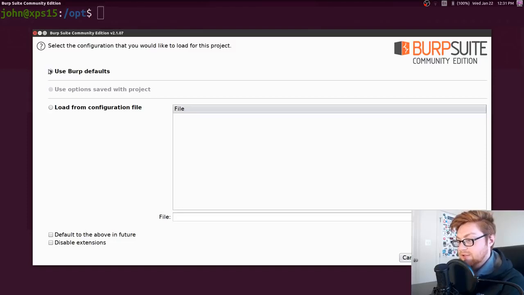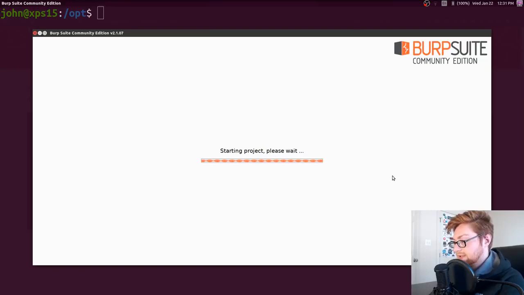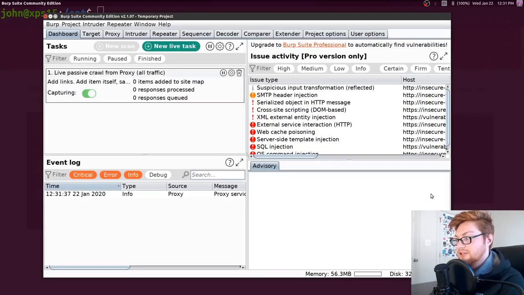And then with that, we can use our Burp defaults. Or if you end up saving some of your configuration from a later use, you can load that or have it included in your project. Again, I'll just do this, and I'll set that default to the above in the future so we can make that real easy. Okay. Now, Burpsuite will go ahead and get started for us. This is a later rendition. I'm using version 2.1.07. It has a lot of cool, fancy things in the dashboard, except most of them are pro version only. So I'll go ahead and ignore that for the time being.